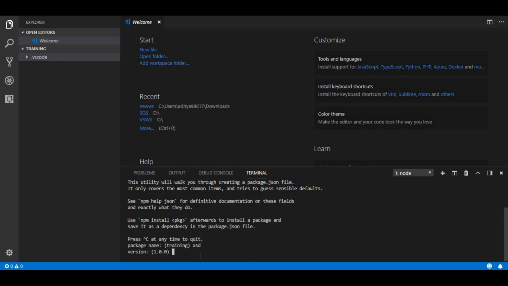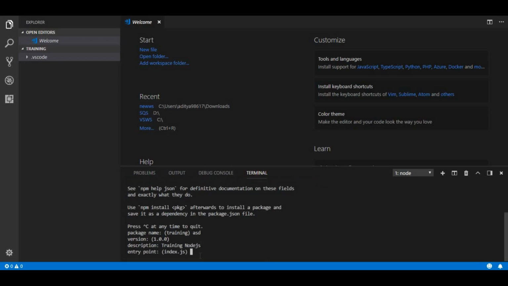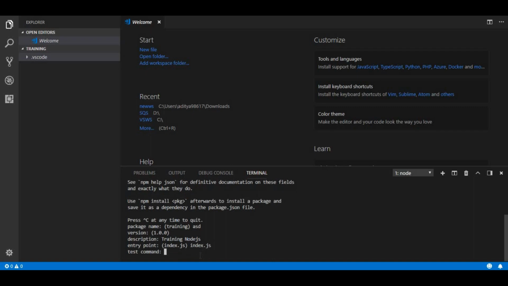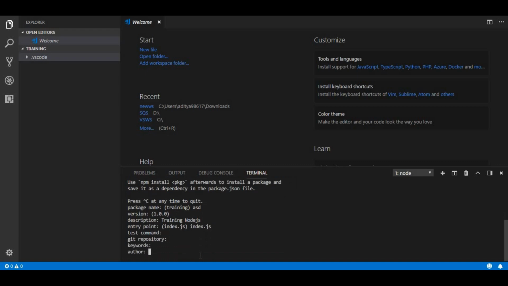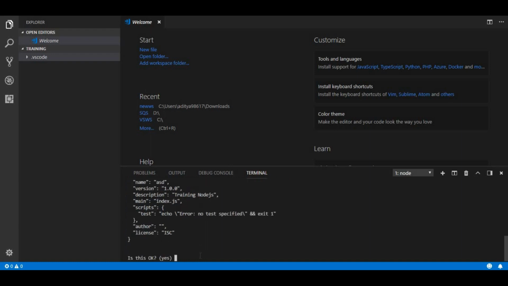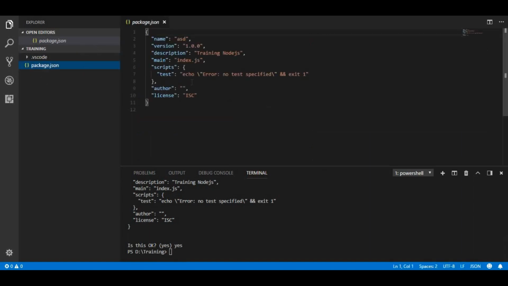Version should be 1.0. For description, I'll put training node.js. Entry point can be index.js or app.js. Test command we'll skip for now. Git repo, skip for now. Keywords, skip. Author, skip for now. License, skip. Now the package.json will be created with this configuration, so we'll just write yes. So let's see. Okay, now my package.json is already created.